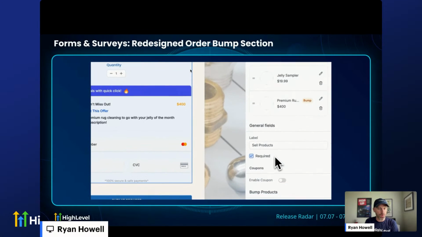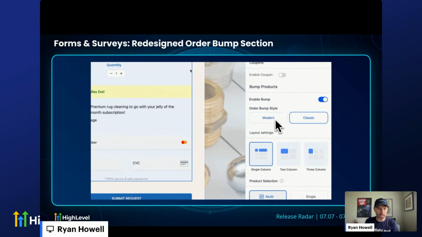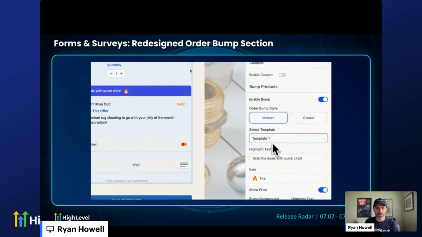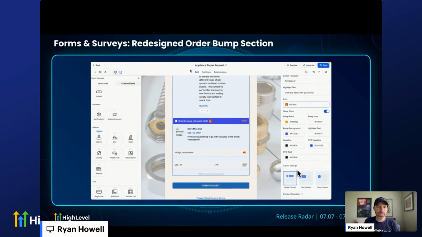We've got a couple of templates for you. We've got all kinds of animated emojis, attention grabbing characters, we'll call them. And I think this looks really great. The team did a nice job in presenting this order bump section, specifically in forms and surveys.